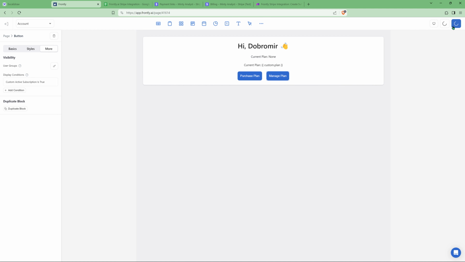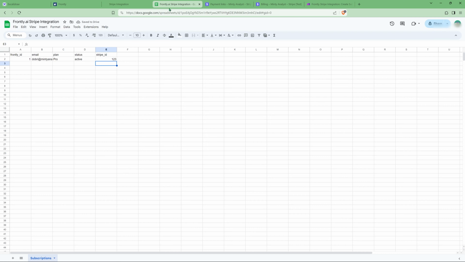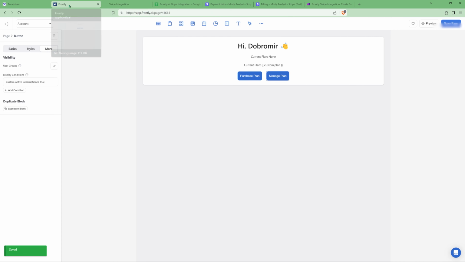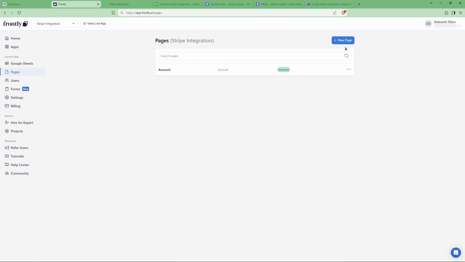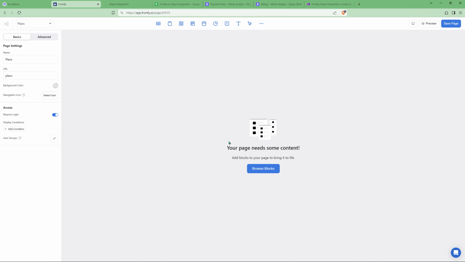Let's save it and preview it. And you see that it got Pro Plan from here, and it only shows the Manage Plan button, which doesn't do anything right now, but we'll fix that in a bit. Let's go back to Frontly here and exit from here and create our plans page. Plans, the URL is fine.